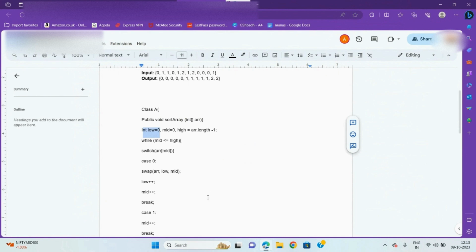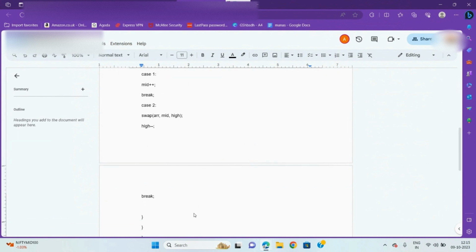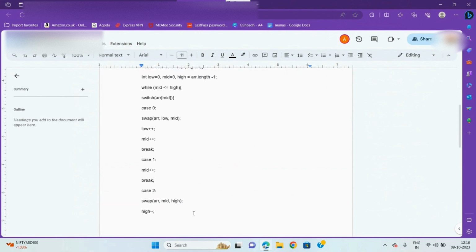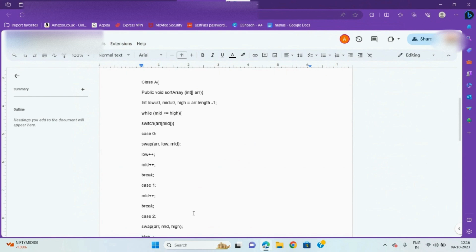What is next in this while loop? What are you doing inside the switch case? I can write the condition here. If the condition is true, then it comes inside. And what are you doing inside this? What is the swap and low plus plus, mid plus plus? If the condition is true then it will increment.